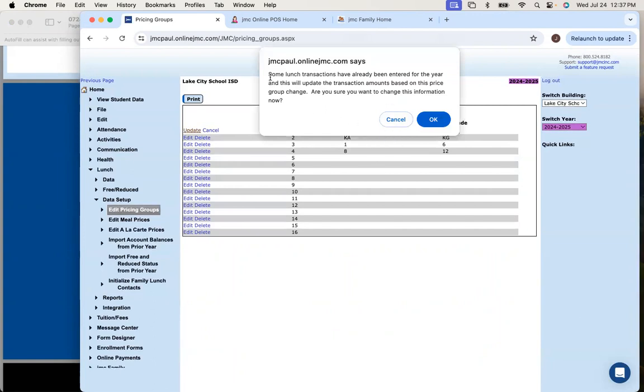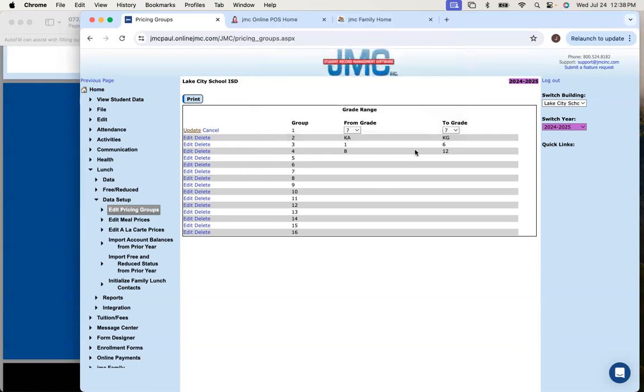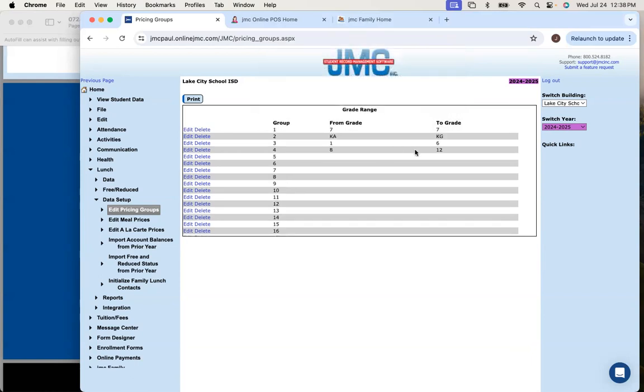The one thing that I would point out, and that's what this alert is pointing out, is now is the time to be making changes to any of your pricing groups, to your meal names, to any of that stuff. You don't want to do that after the school year has started. So get this set up prior to the start of the school year, and you'll be ready for a smooth year. And any changes that need to be made during the school year, you might want to consult us or reach out to training at JMC-INC so we can give you the lowdown on how that works.